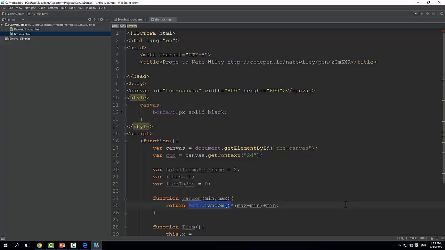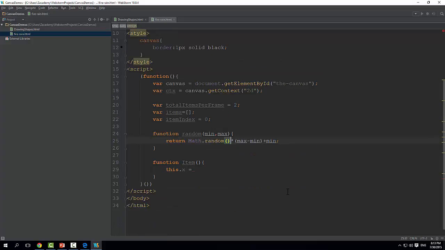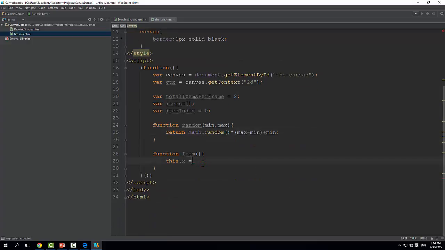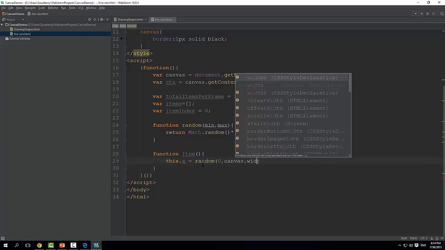something like rng.next from min and max in C#. But here, of course, we don't have that kind of luxury. In JavaScript, we just get a random number between 0 and 1, and we have to transform it so that it sort of works. So in here, I would like to say random 0 canvas.width.